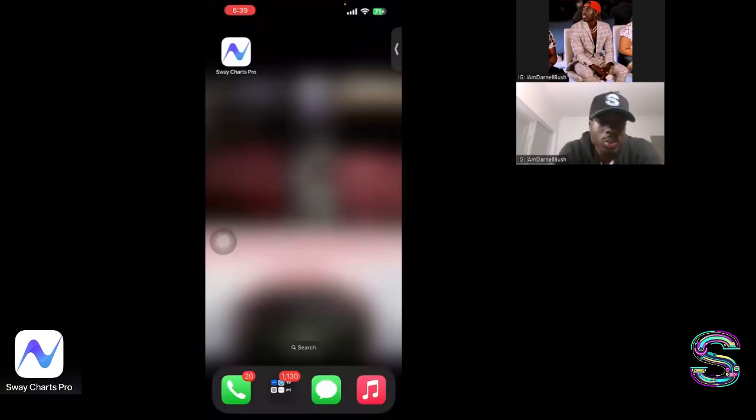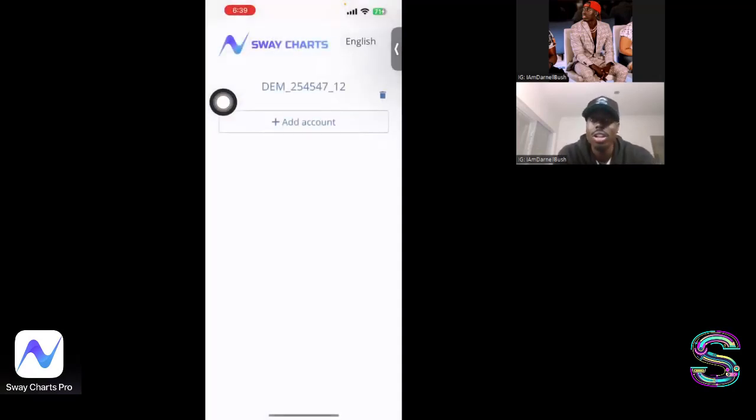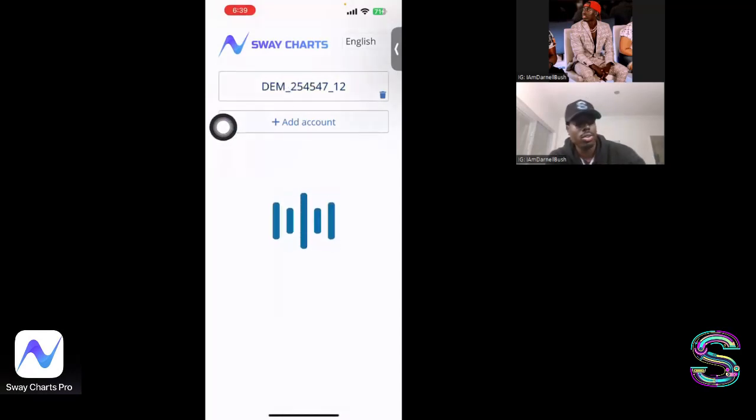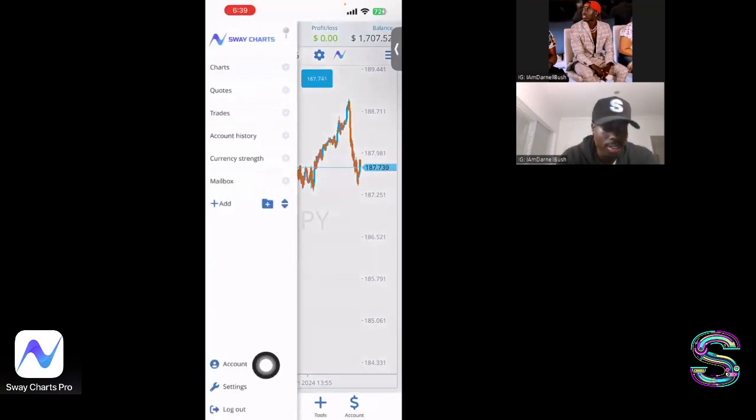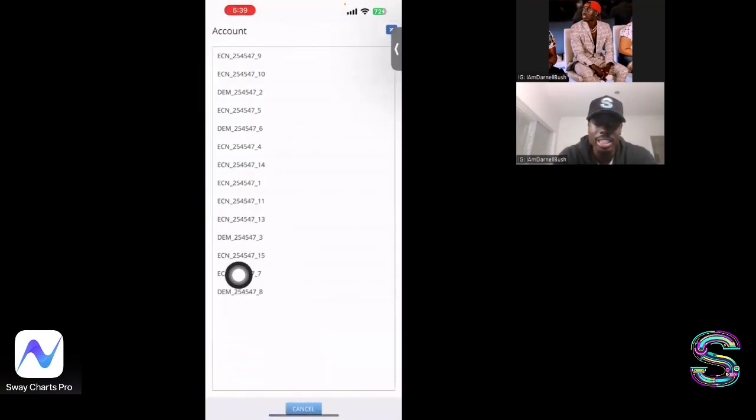As you can see, guys, we have Sway Charts Pro on our iPhone. When we log in, like I said, it is one login for all. Right now I'm going to be on my demo account to do this demonstration for you guys. You can actually add another account if you want. Once you click on your account, it's going to load up. I'm going to teach you how to switch between your accounts. If you click on the three lines right here and scroll down to where it says accounts, you can choose between different accounts. Once you click on one account, it loads right up into that account that you want. It's one thing that I like: it's already in one spot.